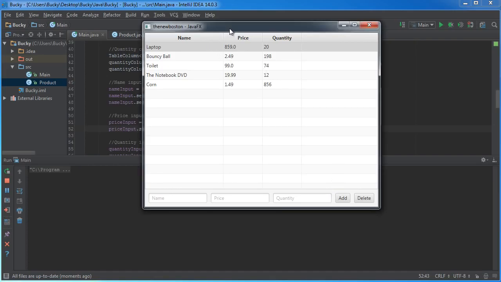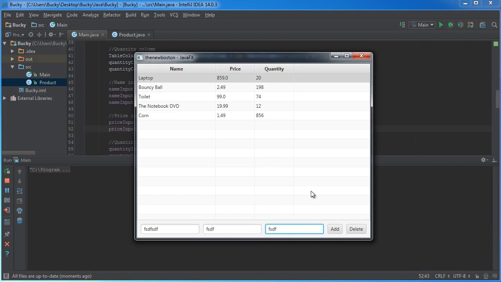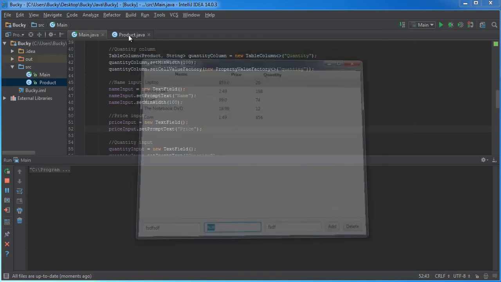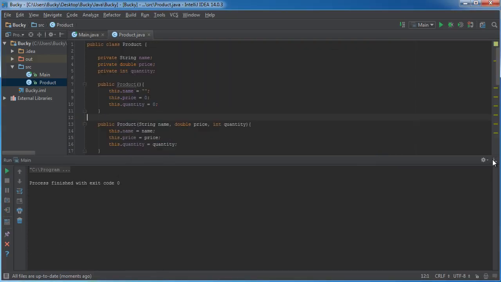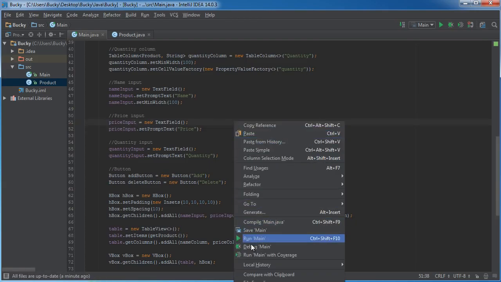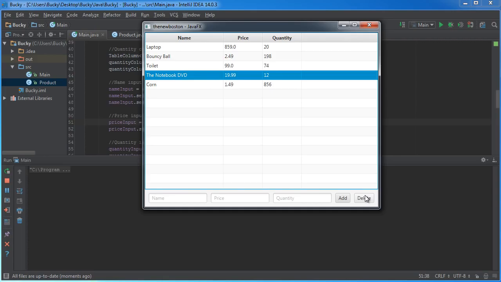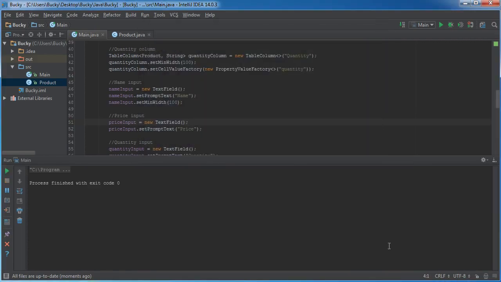Alright guys, now that we have our interface built, looking beautiful, let's go ahead and add the functionality to actually make these buttons work. In other words, whenever the user types information in here and they click add, we need to take this information, convert it to a product object, and then stick it in the table. And of course the delete button is whenever they select an item such as the notebook DVD and hit delete, it should actually delete it from this table.